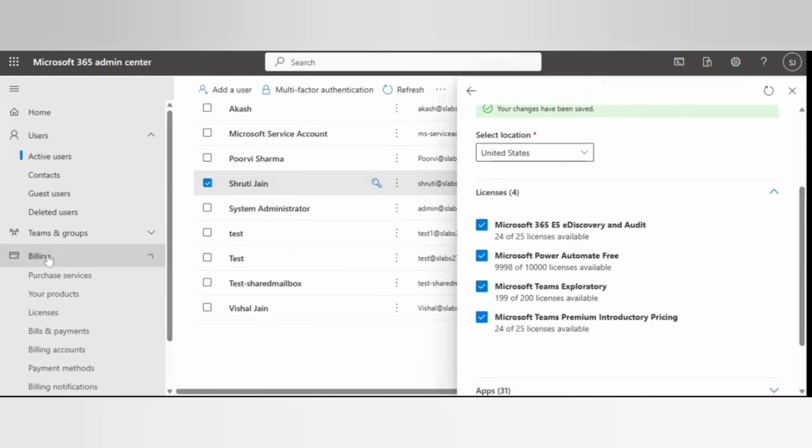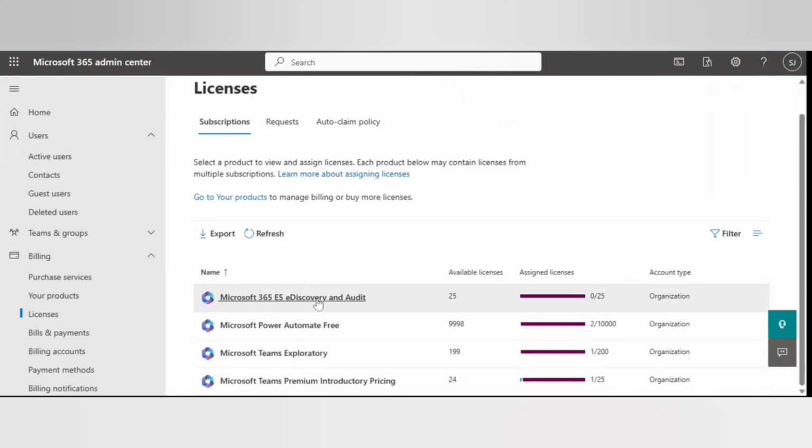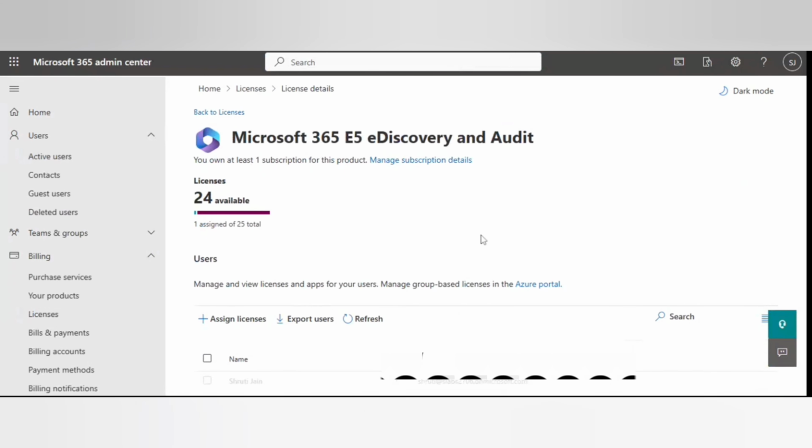To verify that, go back to the billings option, navigate under licenses, open the E5 license. See, your user details have started showing in here. For this user, you assigned one of the 25 free license.